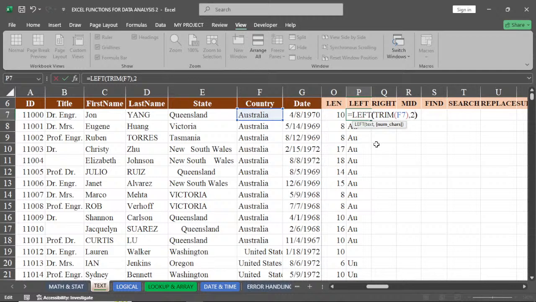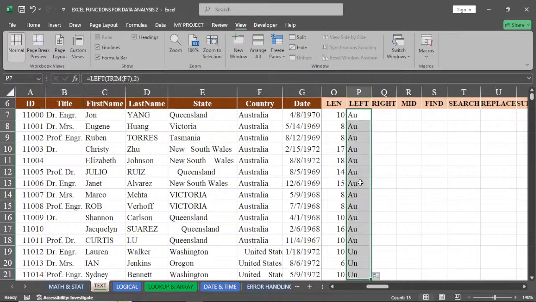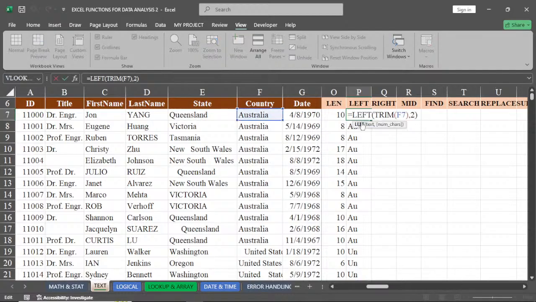Now close the brackets. Hit enter. Okay, this one gives me that. Okay, this covers it. So if we use this pattern here, you trim first and then go for the left, trim this. Once you are done trimming, extract the first 2 from it.